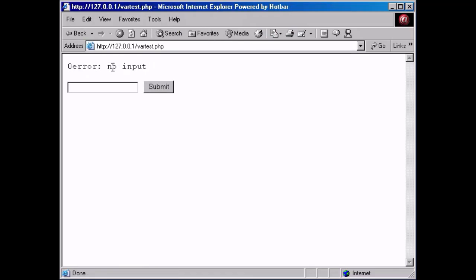And no input because nothing's been sent to it yet. And a 0 for the length as well, because I probably forgot to take out an echo somewhere. But anyway, now I've got a text box and a submit button. So what happens if we type something in it? Type submit, and look at that.